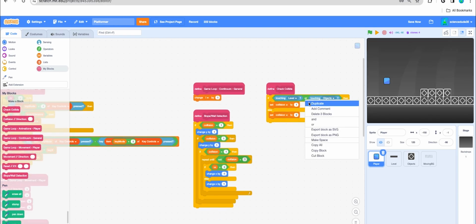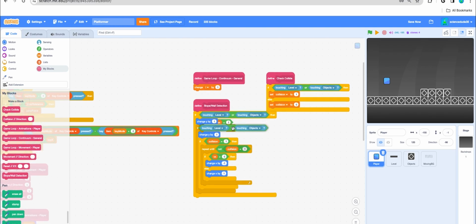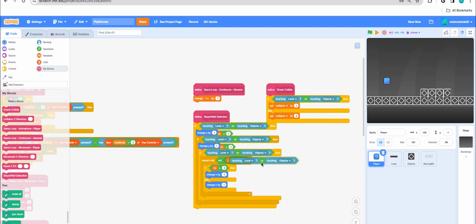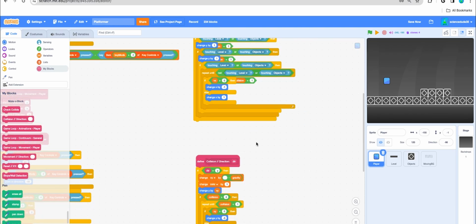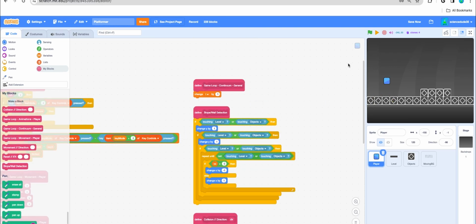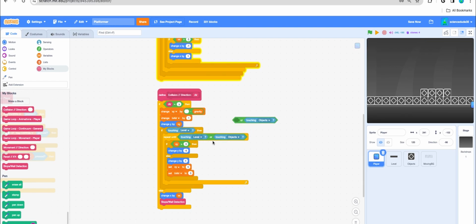So you can see the transition here, because I realized the utter failure of check collide. I just copy pasted every single instance of collision equals 1 to touching level or touching objects, and bye bye, check collide method. Weird bug happening. Jeez, that's a shocker.